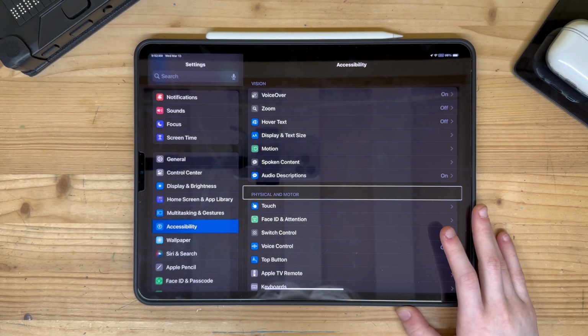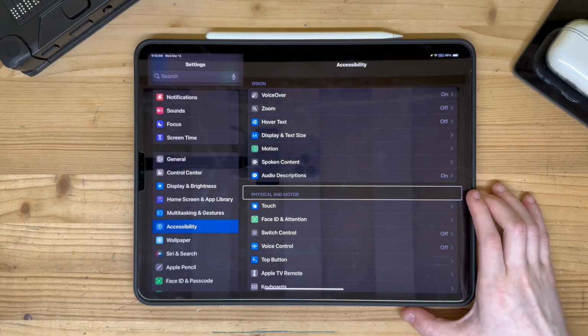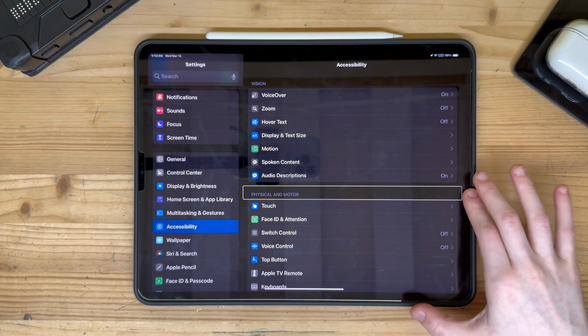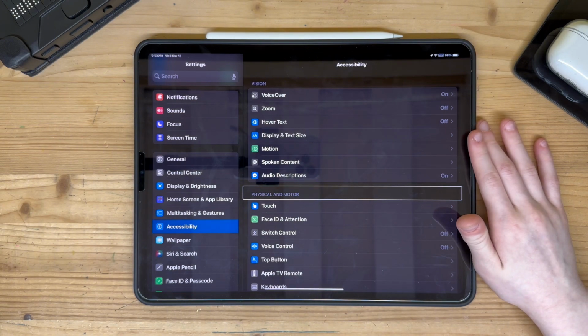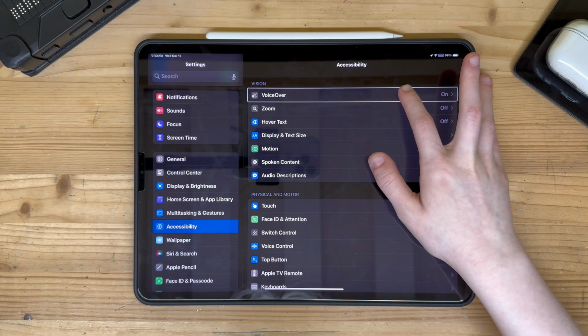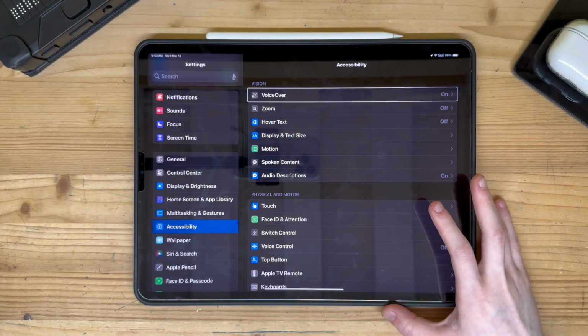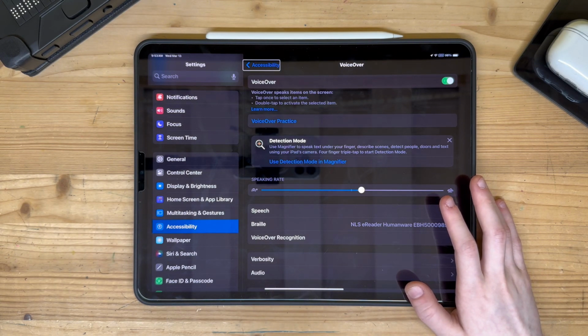Settings. Physical and motor. Heading. Alright, so I put my cursor down on the next section of the accessibility page. I'm going to swipe through until I find VoiceOver, which is the very first option. Zoom. Off. VoiceOver. On. Button. And double tap once more. VoiceOver. Accessibility. Back button.